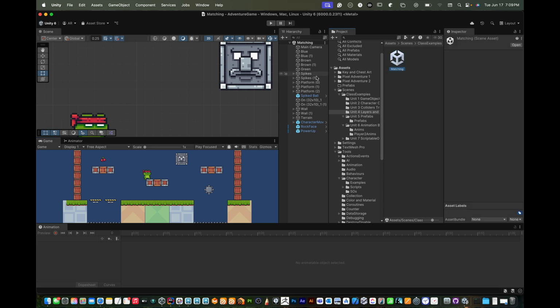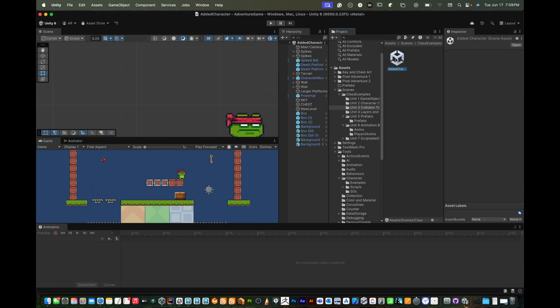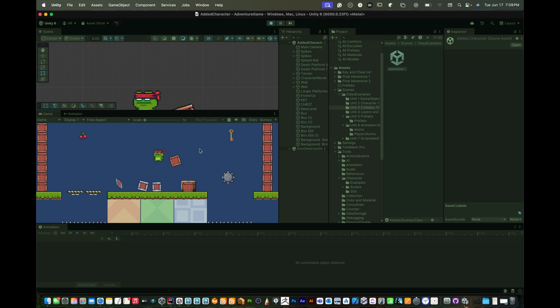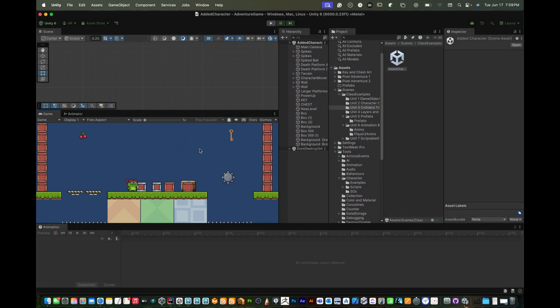Matching doesn't work. Let's just take a look at our prefabs. Okay, so let's go to, got to find one that will work. Okay, this is the correct one with all the prefabs in it. Oh, I didn't expect that. That was kind of interesting, a lot of animation, right? But you can see this character works just fine.